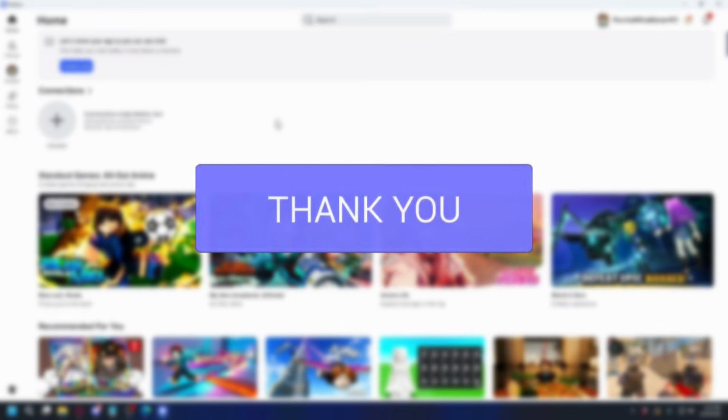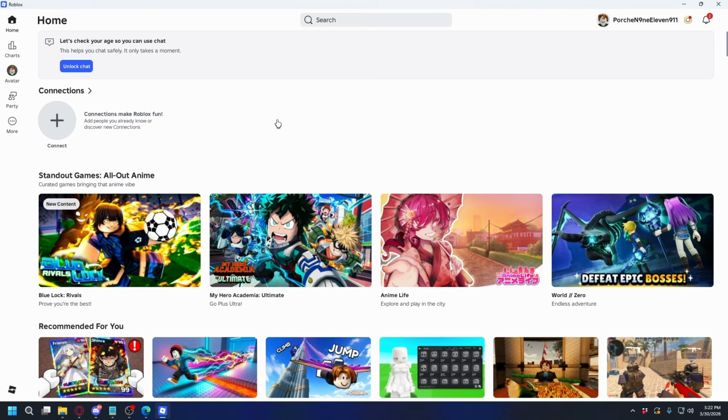So if you want to fix Roblox error code 279, this usually means your game can't connect to the server properly. It's often caused by internet issues, firewall blocks, or browser problems. So if you're looking to fix this and actually join games without getting kicked out, just follow along.